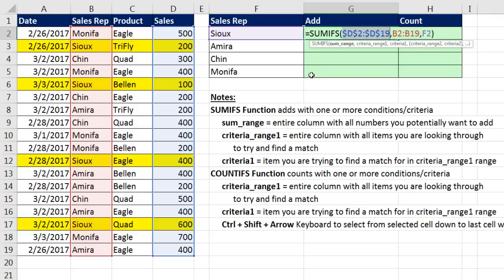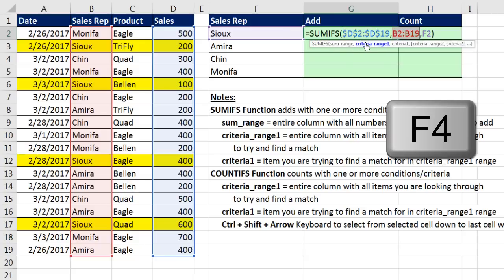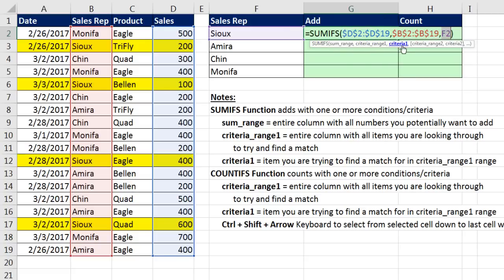We're going to copy it down. If we didn't lock it, it would move successively down one row at a time. So we locked it. Now we click on criteria range 1, F4. And finally, criteria 1, that's a relative cell reference. Here it's looking at Sue. But when it gets down to the next row, it'll look at Amira, Chin, and then Monifa. Control Enter, and double click and send it down.